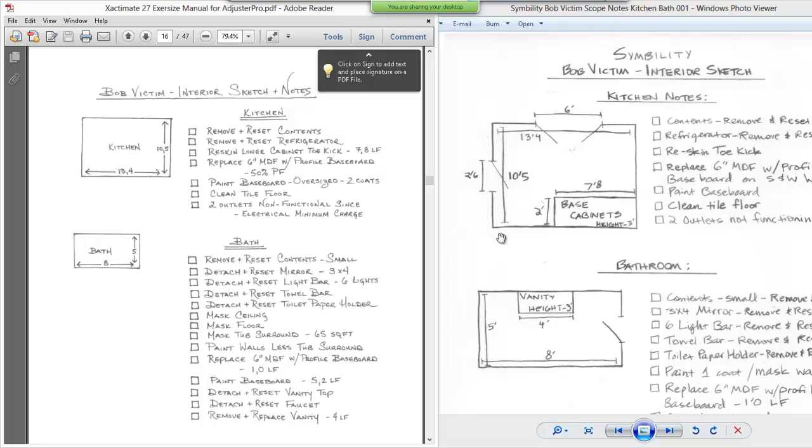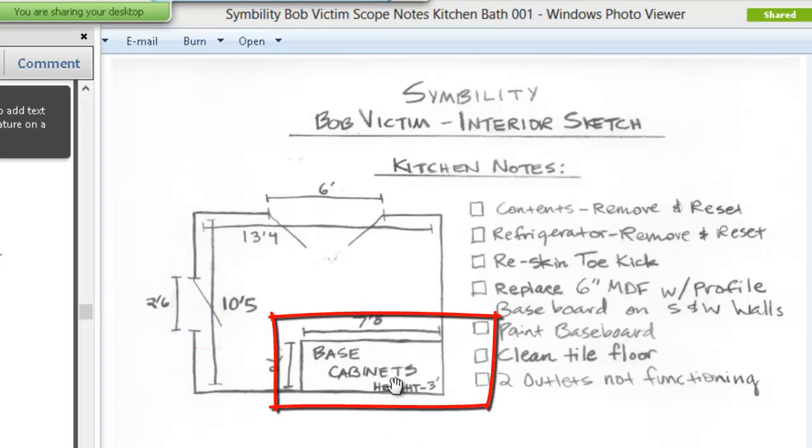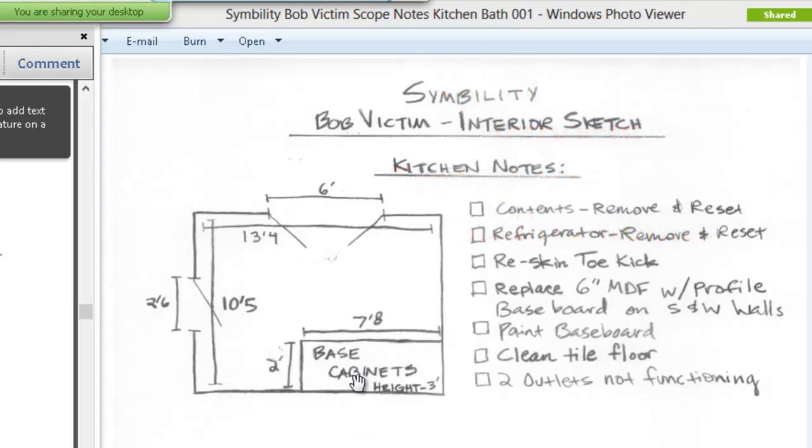One of the major reasons for that, the actual dimensioning of the room, was I had to account for the door openings here and for the base cabinets that we have in the kitchen that we had to replace the toe kick on. The reasoning behind that is Symbility requires you to create these reference areas for you to attach material to. You can't just throw it into the room.